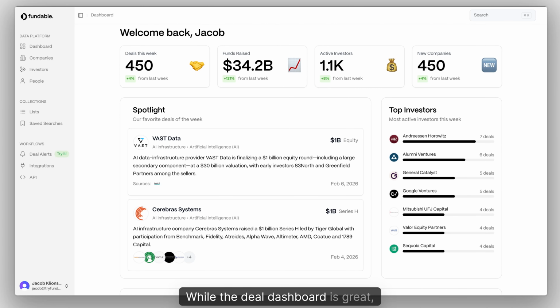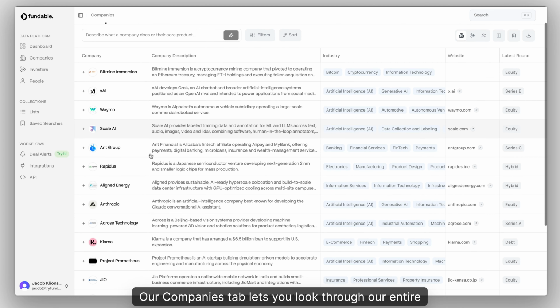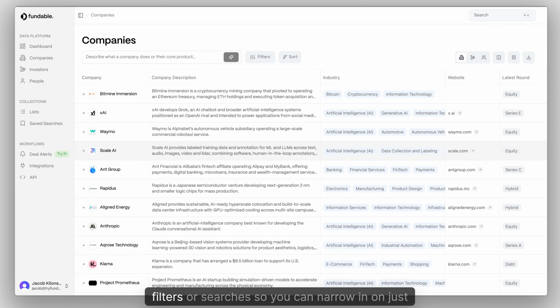While the deal dashboard is great, you're going to probably spend most of your time on the companies, investors, and people page. Our companies tab lets you look through our entire database of 90,000 startups and apply different filters or searches so you can narrow in on just the ones that you want to research.